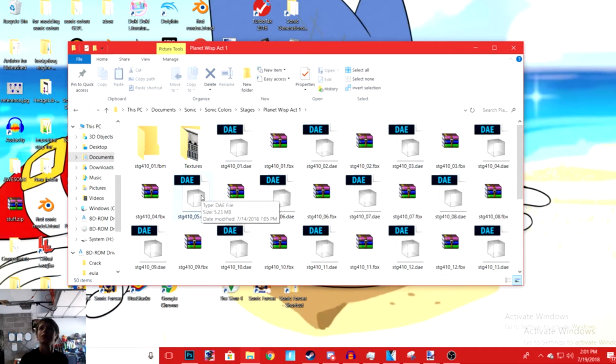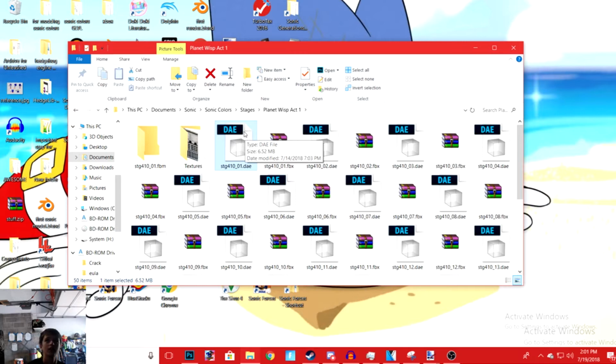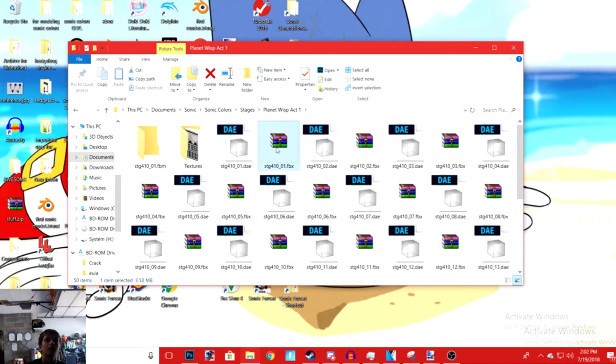A model format commonly used nowadays is .fbx, Autodesk's file format for their models. There's also .dae, which is used by Collada. I don't know the company that has it. Basically, these are the two main file formats we're going to work with. And just remember that they're models.